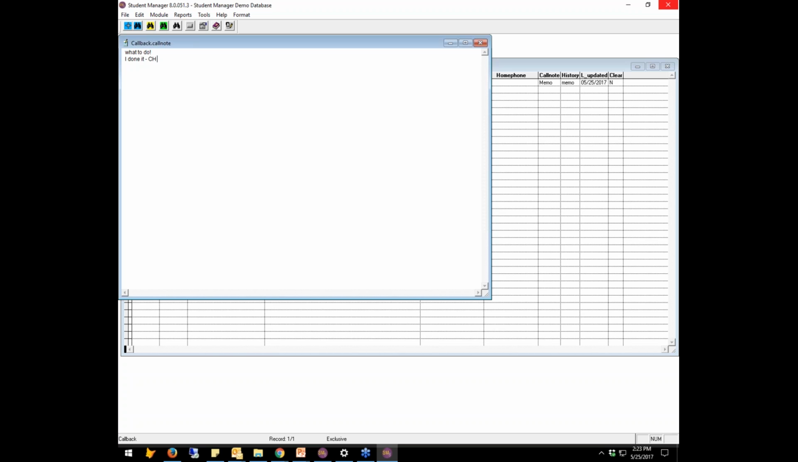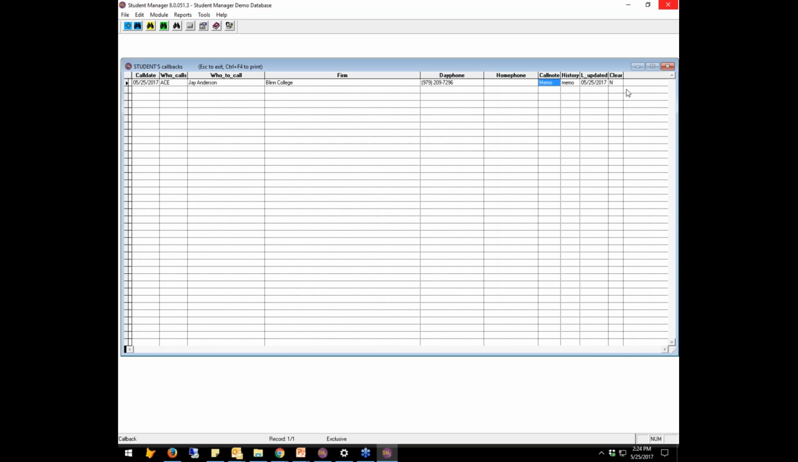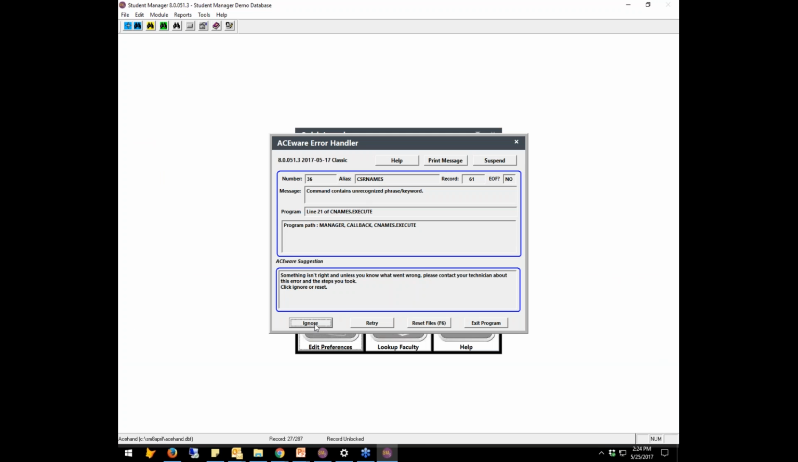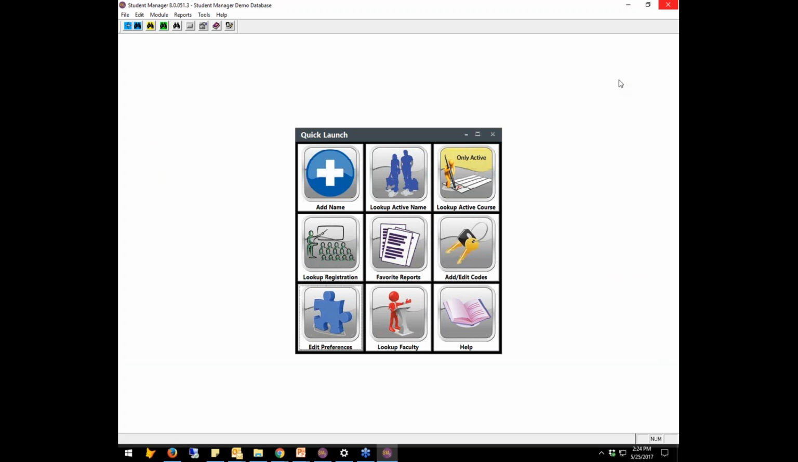CH, and puts in a date, 05/25. So the user can actually put in a date, and if they're finished with it, answering a Y in the clear command will clear that routine, and it gives me a cleared one callback, and it brought that out, so I don't have to go back. That callback is off my list now.